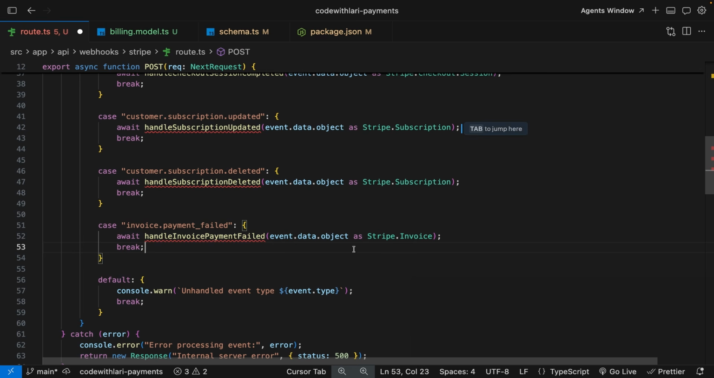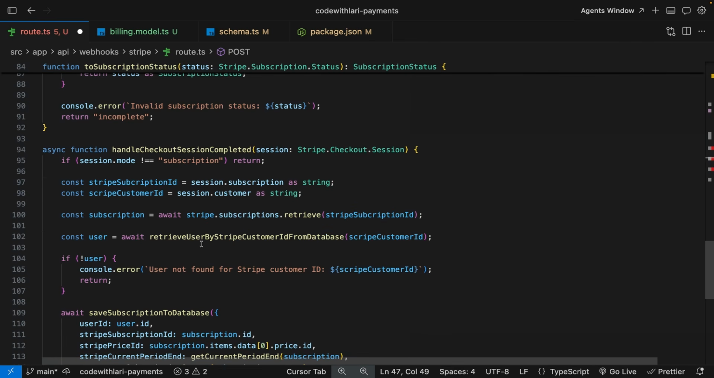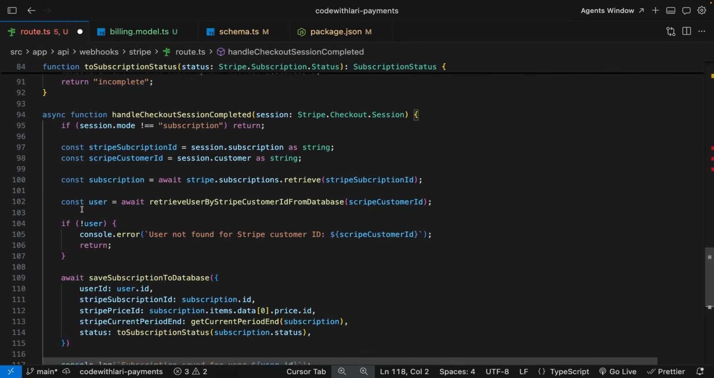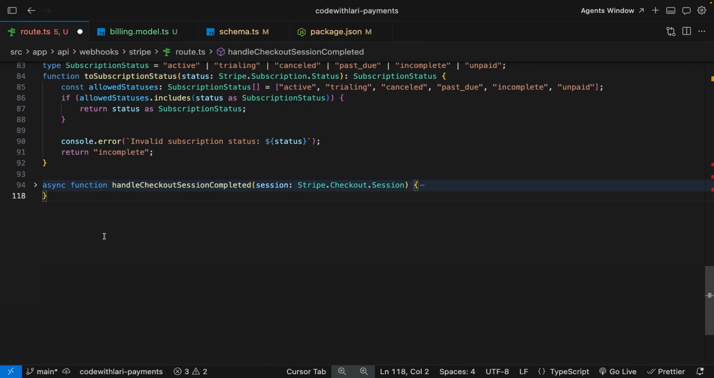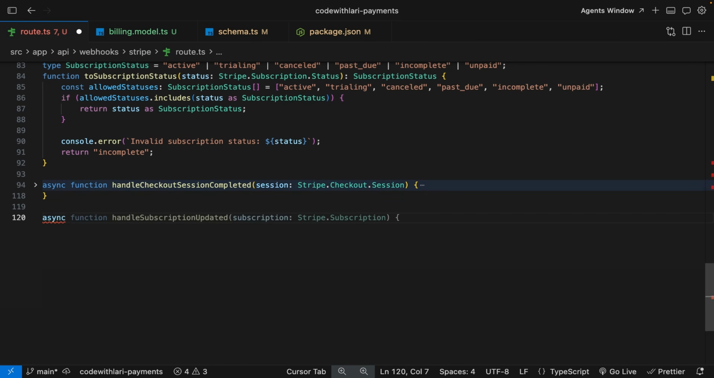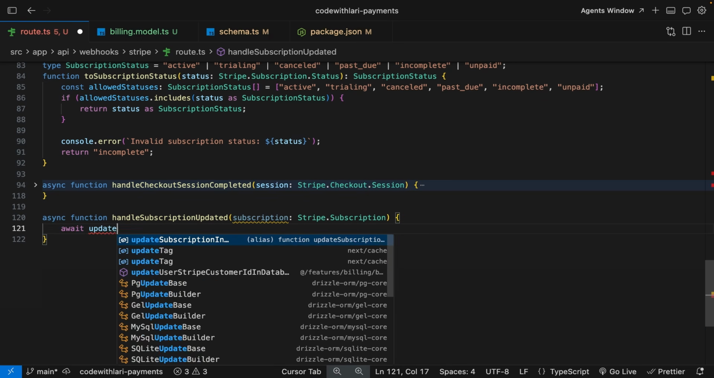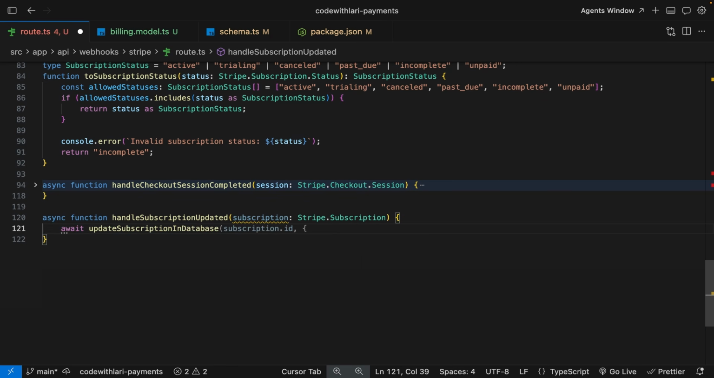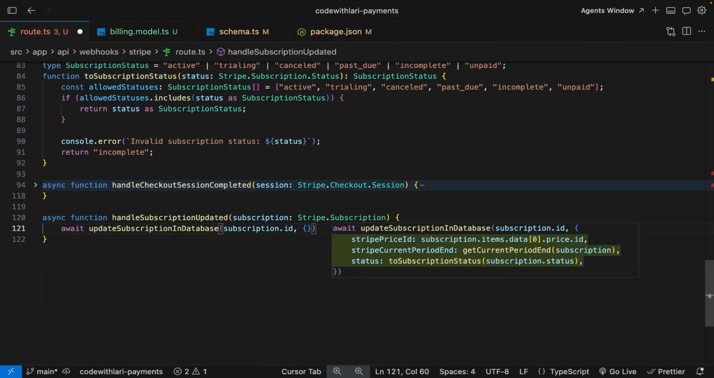Now we have these other 3 events: the handleSubscriptionUpdated, the handleSubscriptionDeleted, and the handleInvoicePaymentFailed. All right, so let's start here. Let's define those other 3 events here. They're going to be simple, straightforward. So we're going to have the async function handleSubscriptionUpdated, which is going to take in the subscription, and we're just going to await updateSubscriptionInDatabase. We're going to pass in the subscription ID, and then we need to pass in the data.